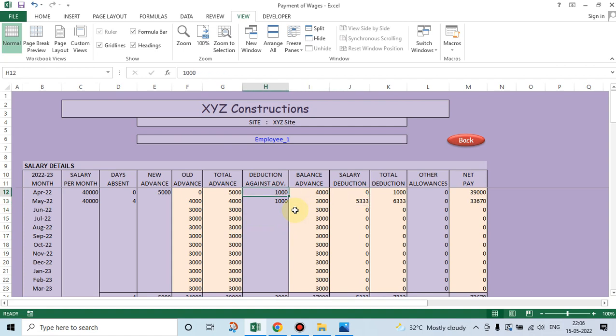Then in the month of April, since he attended, since there were no absence, he got his full salary, but because of deduction of 1,000 rupees, he got 39. See, I am pressing F2 here.